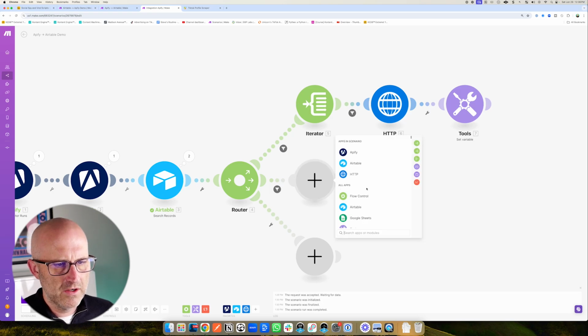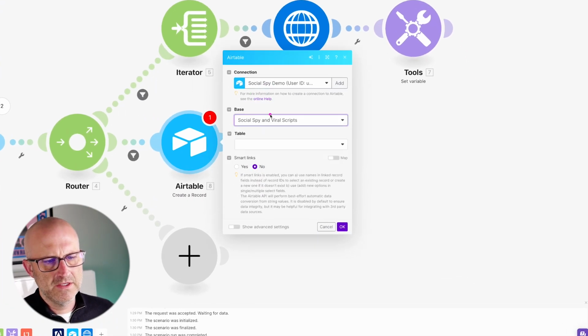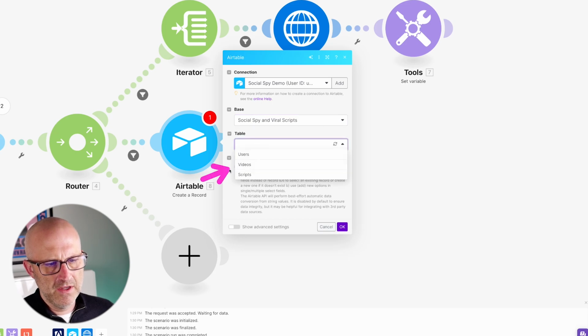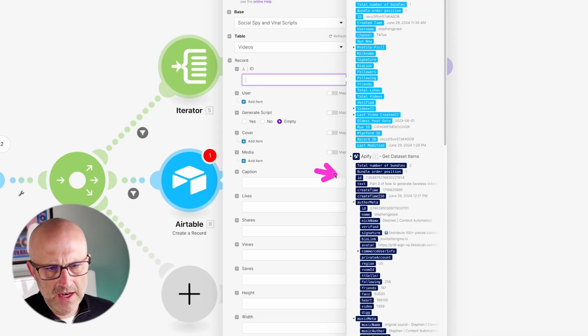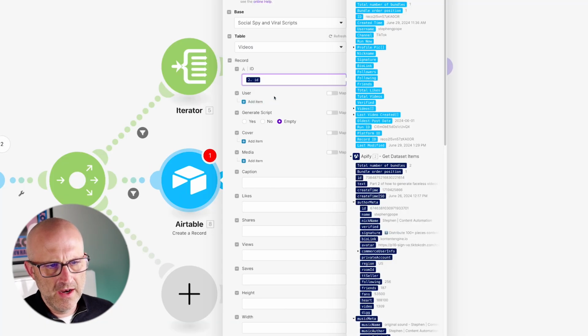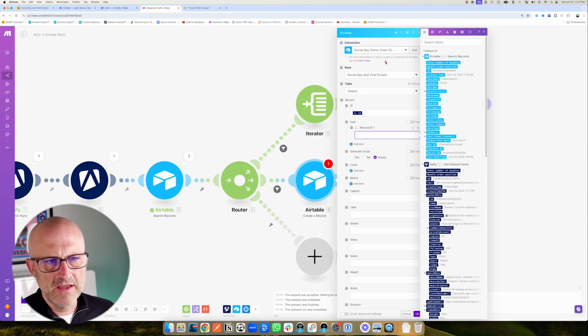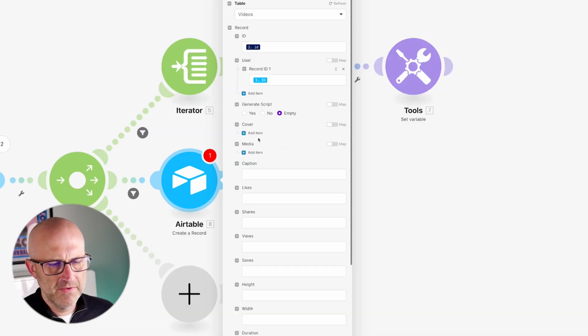Now we're going to go to Airtable, create a record. Again, pick the connection and the base. In this case, we're going to pick the table is videos. For the ID, go ahead and click into that and use this ID here from the Apify results. For the user, go ahead and add a new item. For record ID, you'll want to use the ID from the search records. Now we're going to go ahead and just continue to fill out some of these fields here.